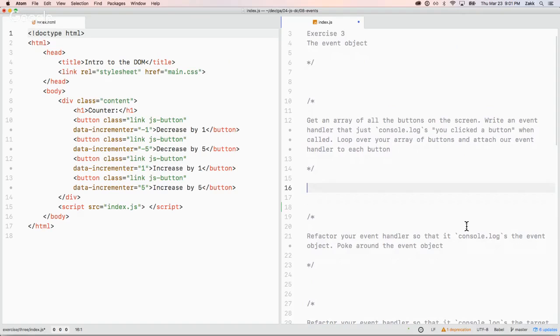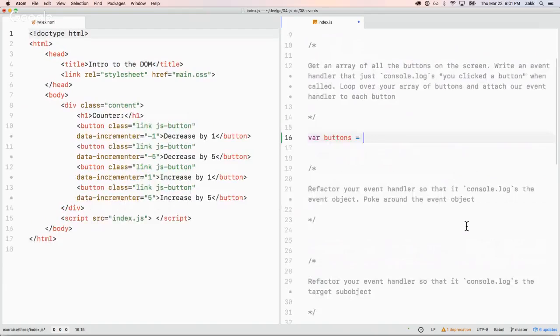Let's create a variable. What would you like to call our variable? Let's call it buttons. What else do I do? Right now, we're just trying to get all of the buttons. Query selector all. Perfect.